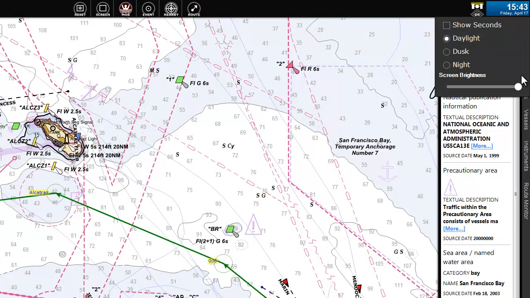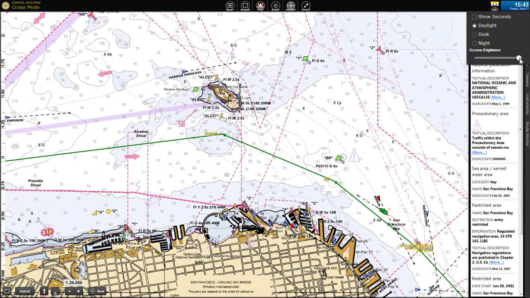There's also a screen brightness slider. This won't have any effect on the video as I dim this down or brighten it back up, but my screen here is actually getting much dimmer and much brighter as I adjust that slider.